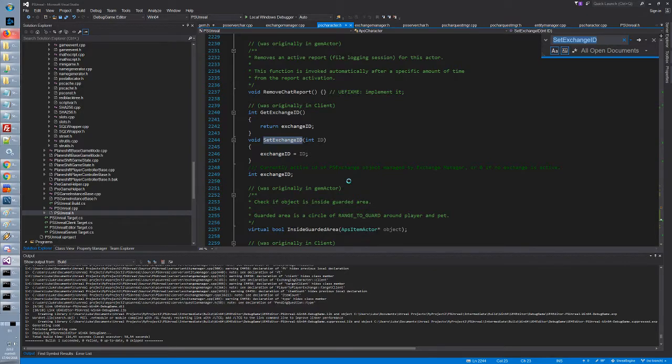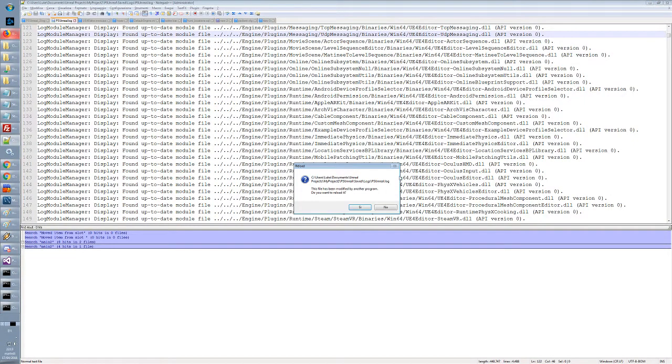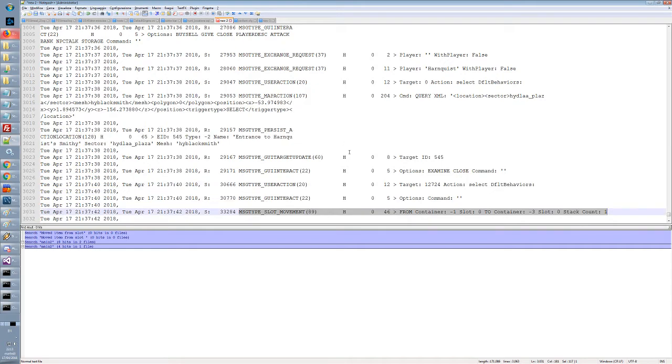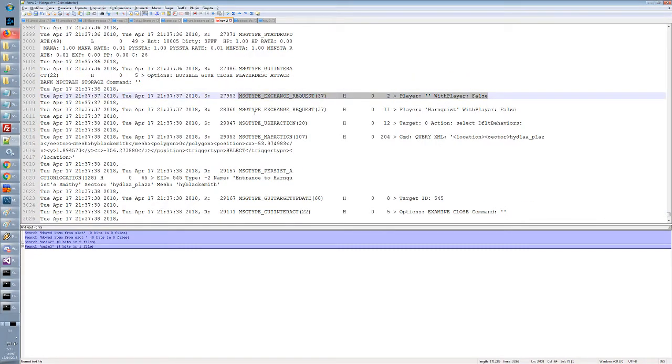We are missing the point where the exchange is actually sent to the client, is actually set on the server side. We are missing this place. So in our sequence, we said there was the slot movement. There was this exchange request. There were two messages, right? These two messages are a bit weird to me. One is player none false, and another one is player unquest false. That is what is a bit weird.